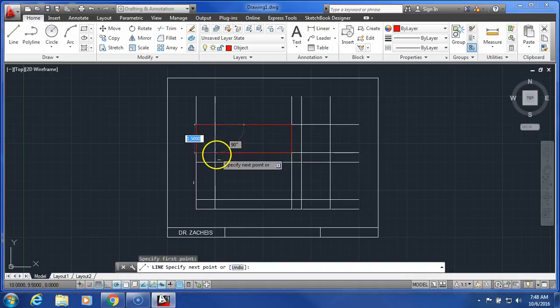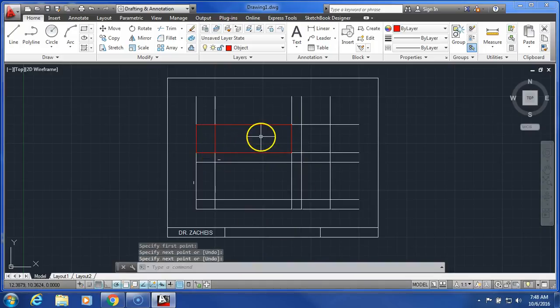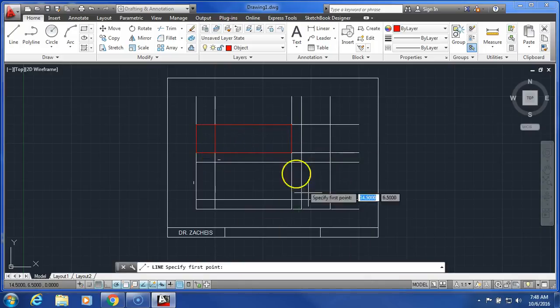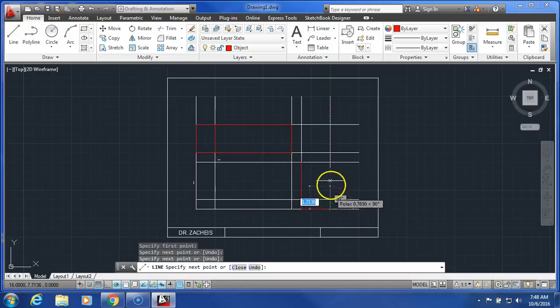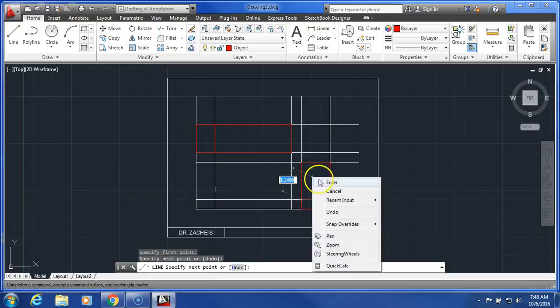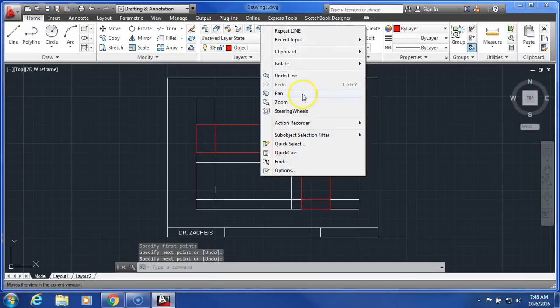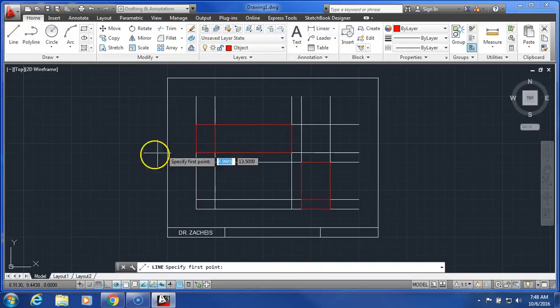We need to select this line here. Again, right click to stop it. Right click again to repeat the line. And let's go ahead and do the front view. Okay, right click. Okay, and then what we're going to do now is this is the part that you need to complete.